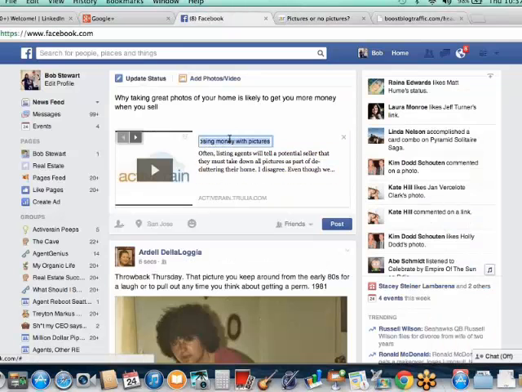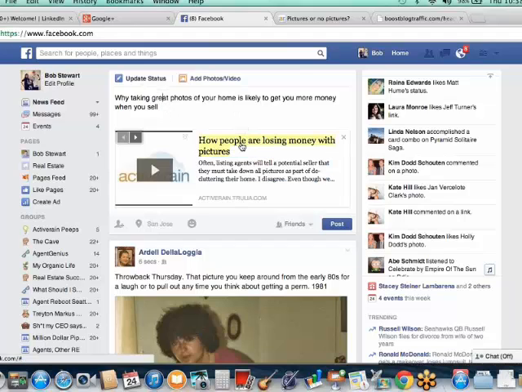Okay, so we can change what these things say. And we can get rid of that URL here. So then our Facebook post becomes this nice, clean thing.